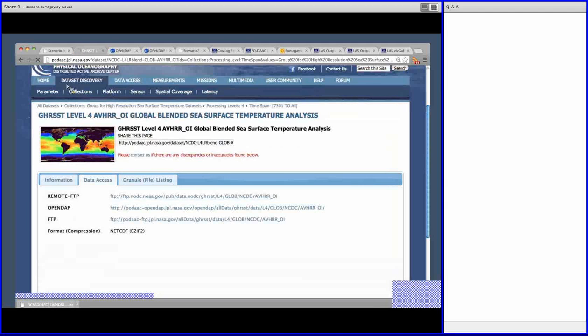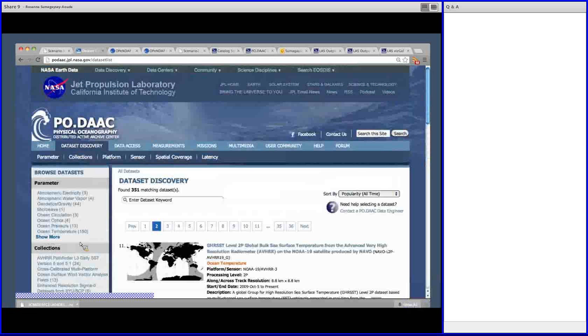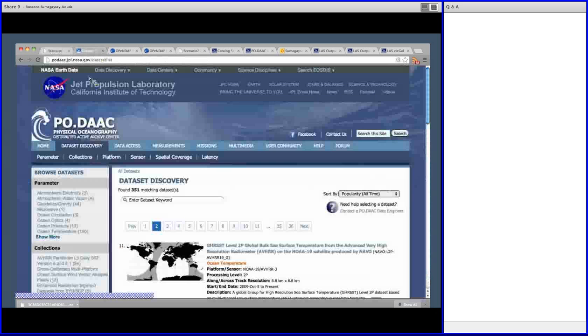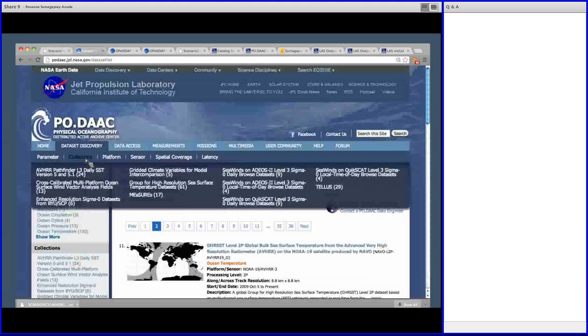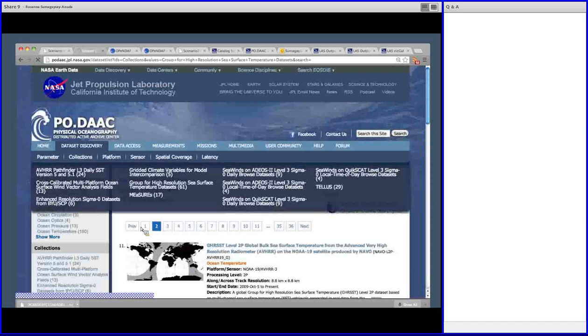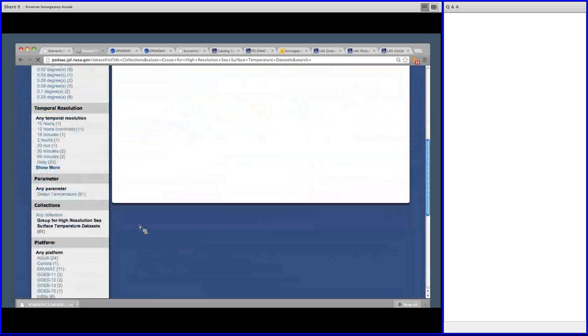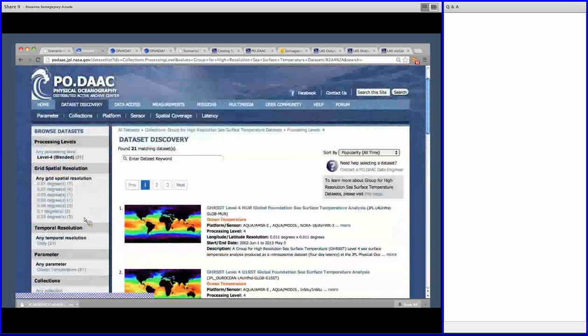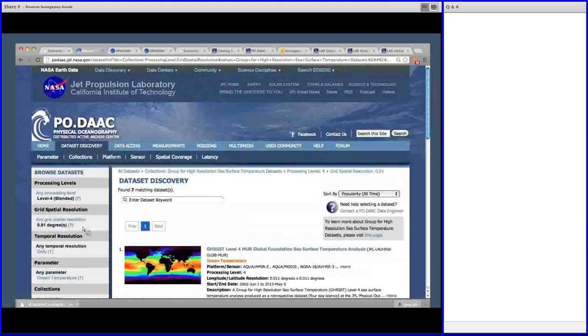For Jorge's scenario, what he wanted was a high resolution data set with a long time period of not greater than 30 years, gridded, regional, and foundation temperature. So going back again, we'll select the GRIS data product. And the level 4. And he wants a spatial resolution that's very high. So we're going to select the 1 kilometer or 0.01 degree resolution.